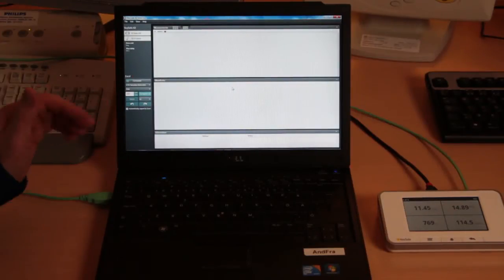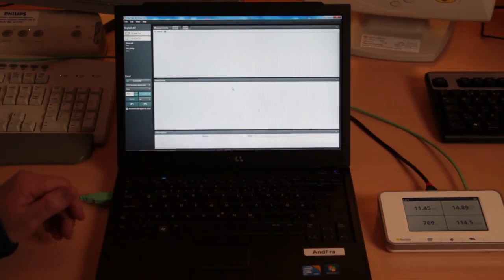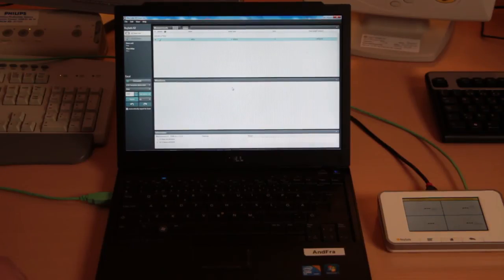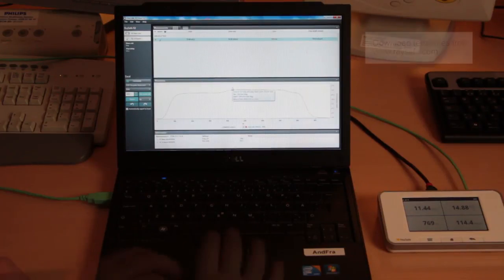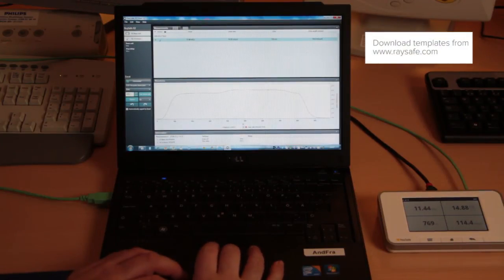So now I have started the X2 View software, and in the background also the measurement template in Microsoft Excel. And we make an exposure. And here we see the data coming in. And this is what it looks like in the Excel template.